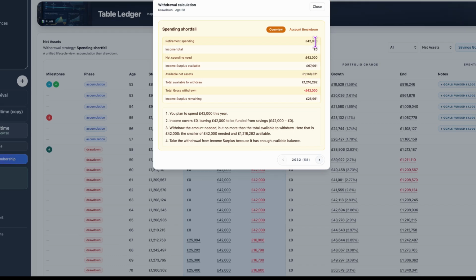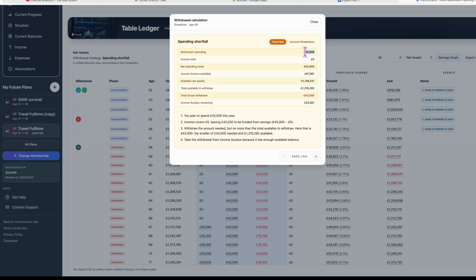So we have retirement spending of 42,000 in this particular plan. There's no income coming in, hence why it's zero. So we have to fund 42,000. How are we going to do that? Well, we've currently got in this particular year of retirement, age 58, 67,000 that's been unallocated, or not been invested, just sitting in a cash account of 67,961. This is our available net assets.